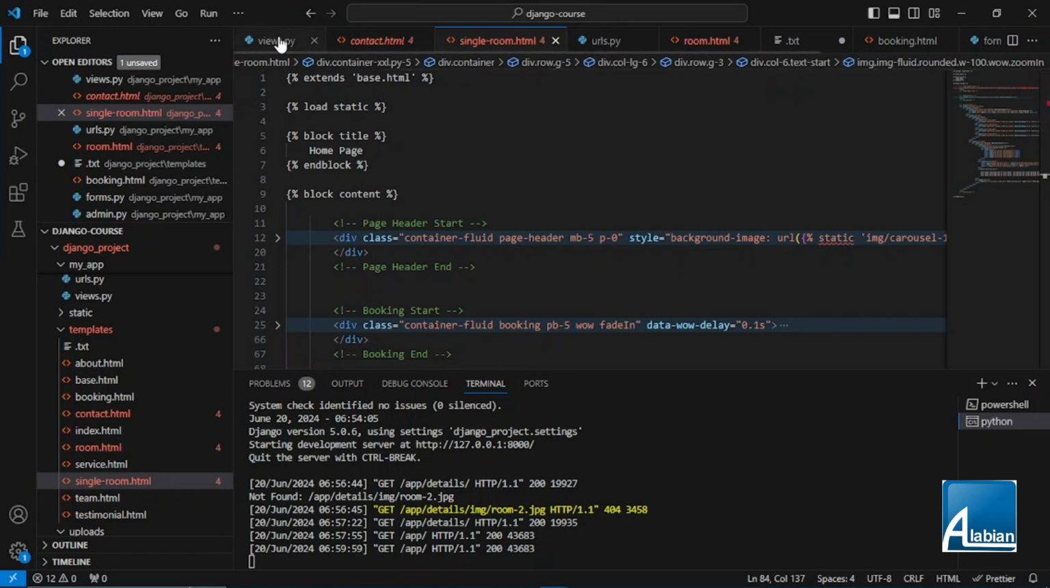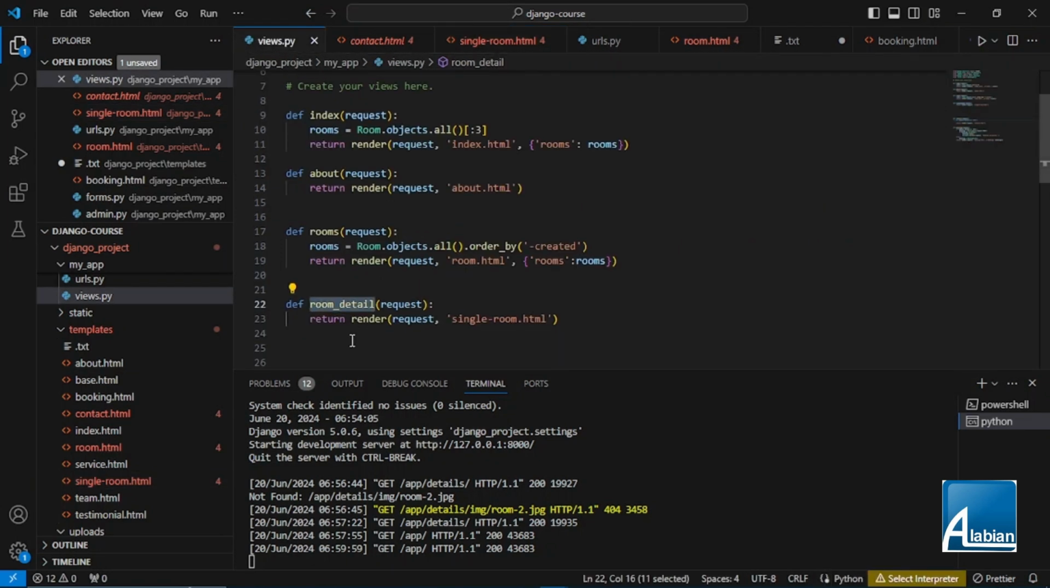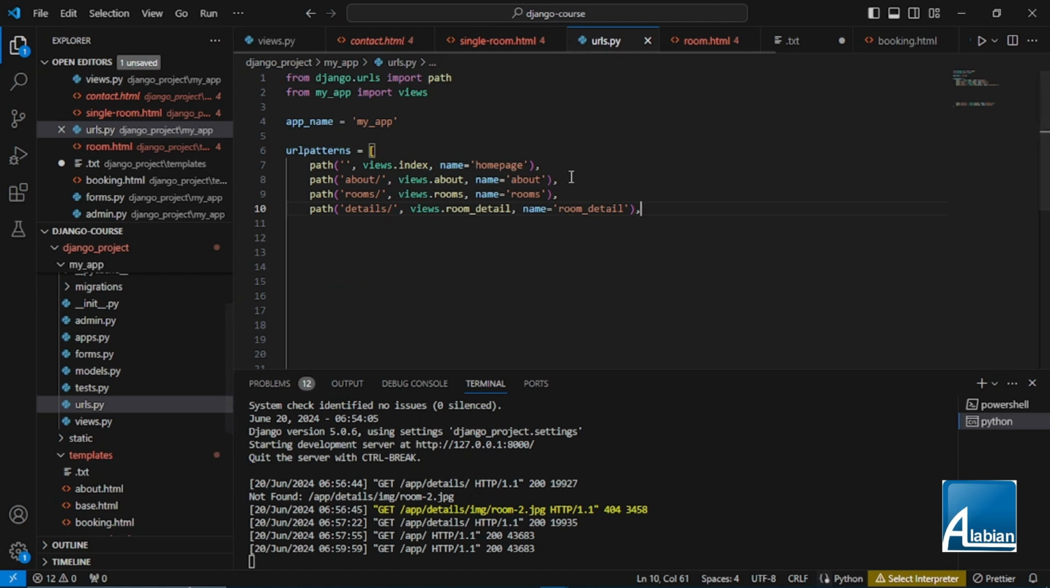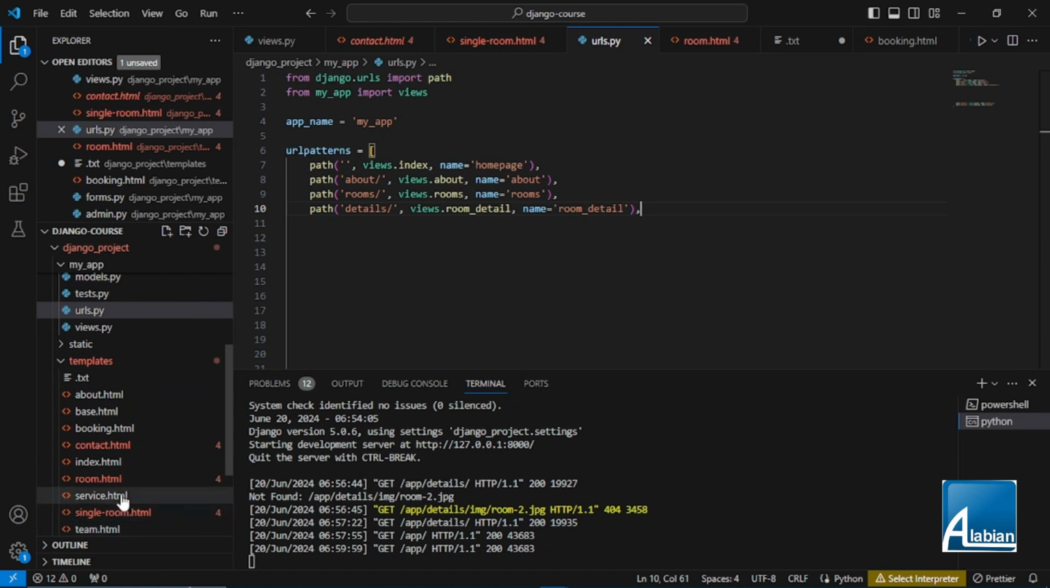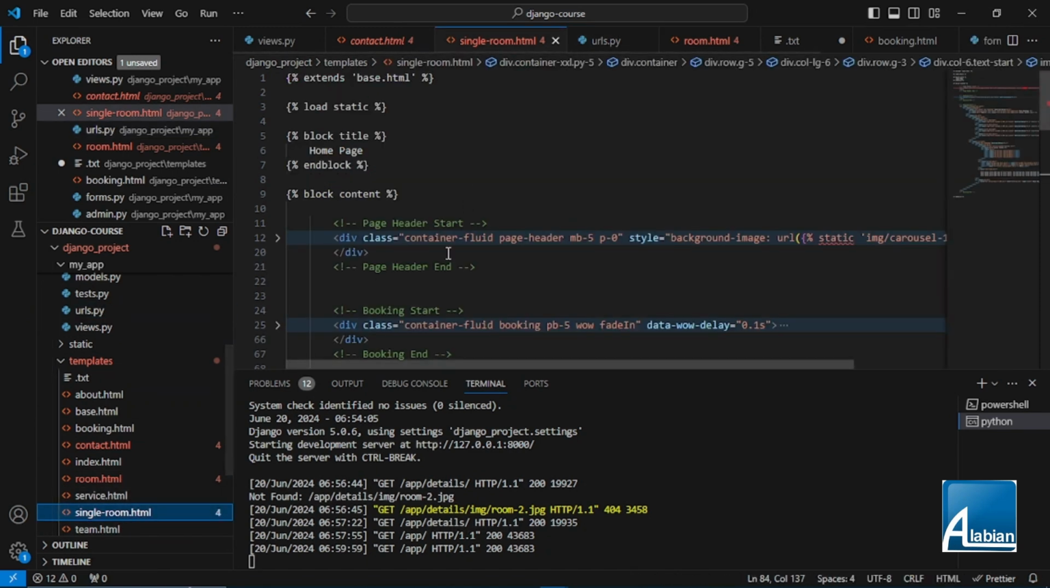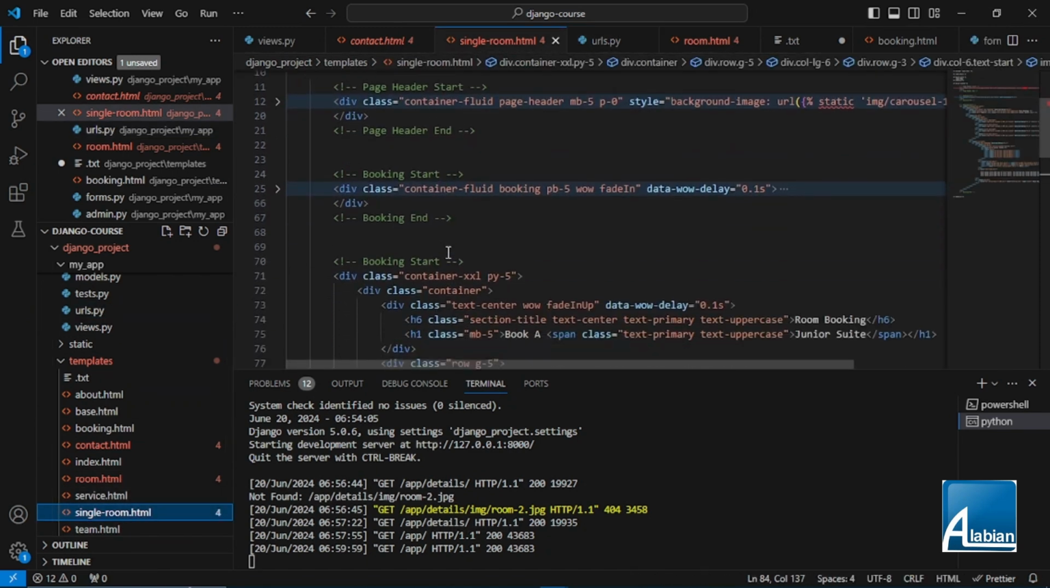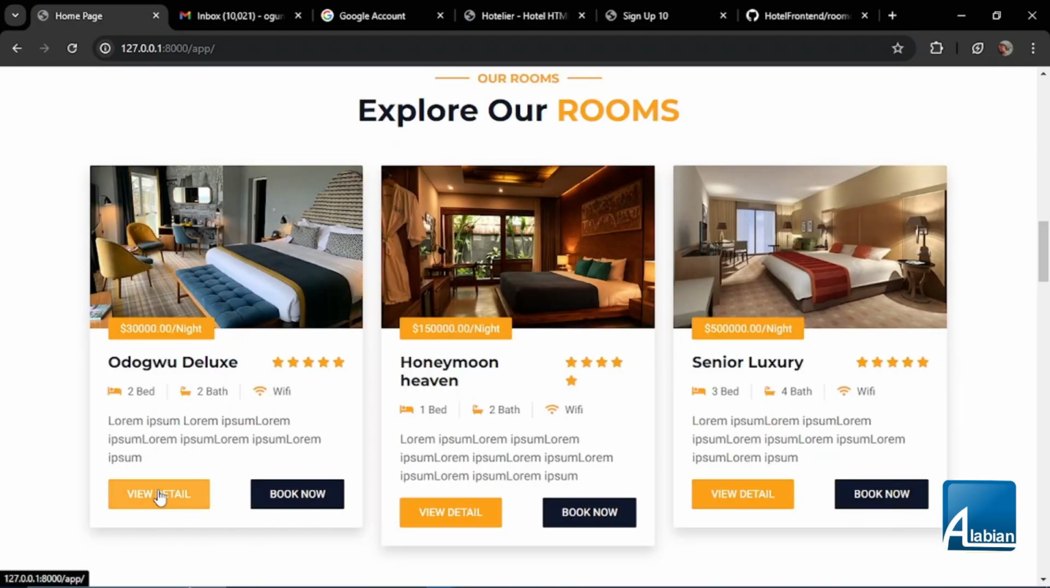The first thing is our views, right? So in our view, I created a view for the room details, just the normal way we've been doing it. And after that, you do what? Go to your URLs, create a URL path for that. After that, you do what? You have your templates, carry out a little template inheritance, single room, a little template inheritance here, and we have that working, right?